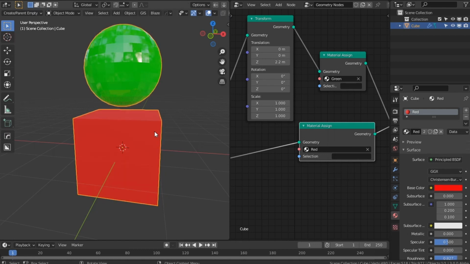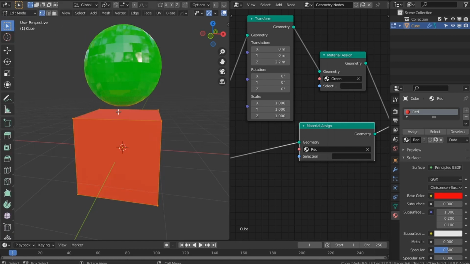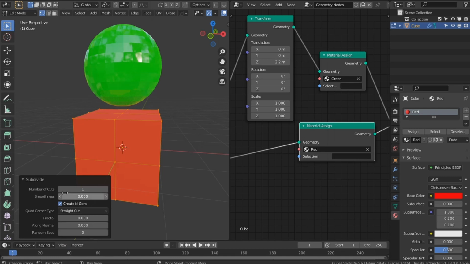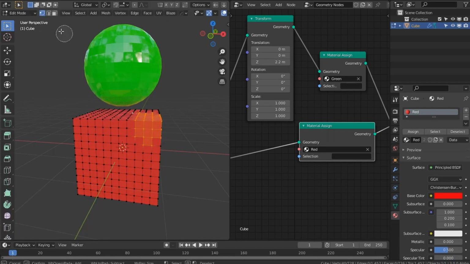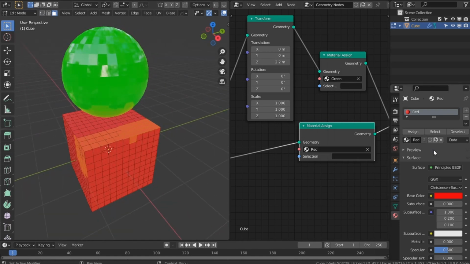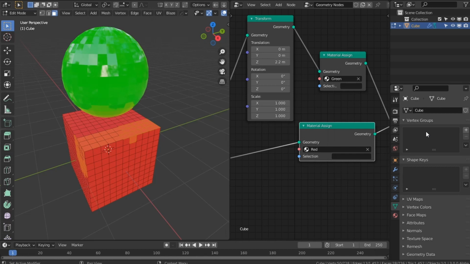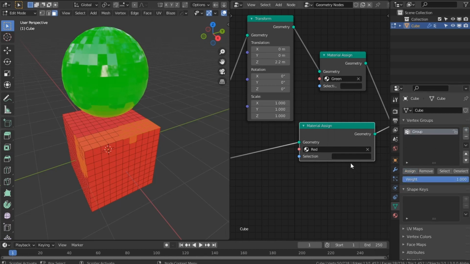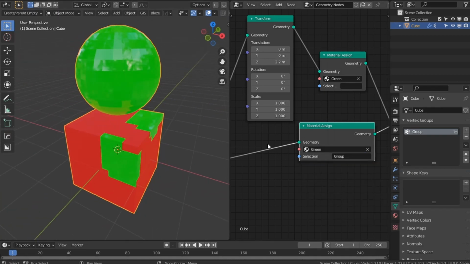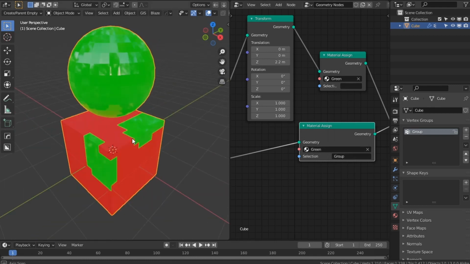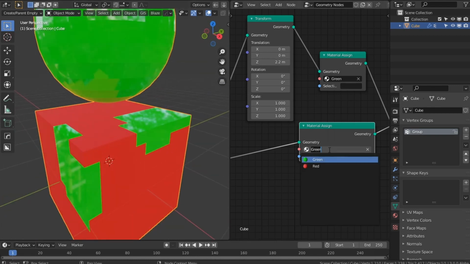So say we subdivide this cube, and we select a part here. Let's actually go into face mode and select that part, and in the vertex group, assign that to a group. Here we'll see our group, put it in, and it's now going to be assigned that red. But if we change to green, we'll see only the green is assigned there.